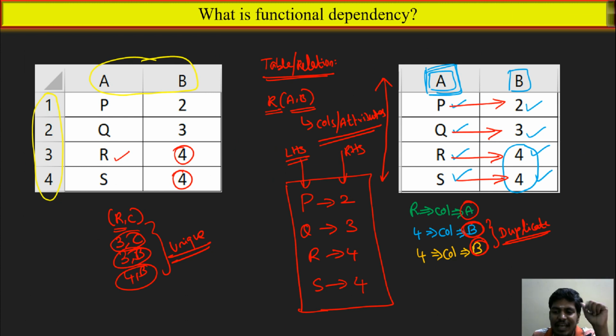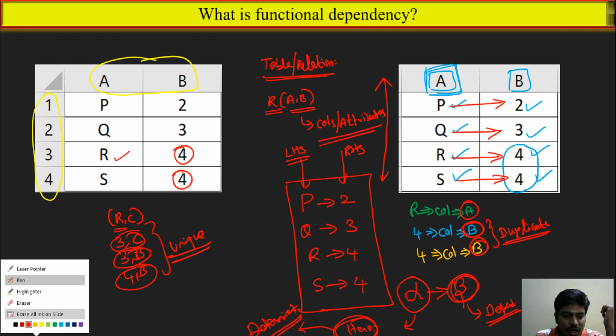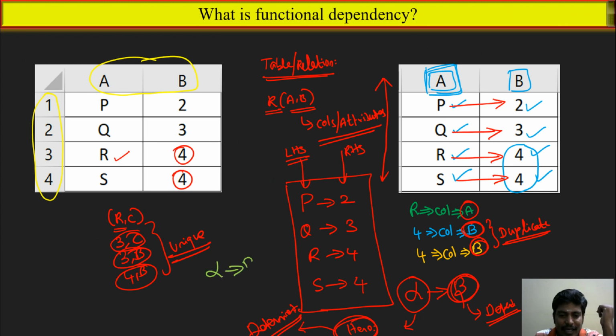So I want to generalize this format to alpha determines beta, where alpha is the hero. I want to give one name to the hero. That name is nothing but determinant, because it does not contain duplicate, and this beta value is depending on the alpha value. So I am giving the name as dependent for the beta. So this representation of alpha determines beta is called as functional dependency. This is the definition of functional dependency.